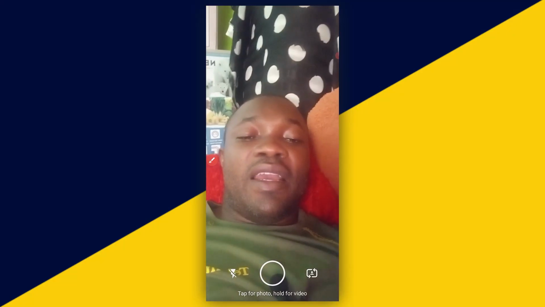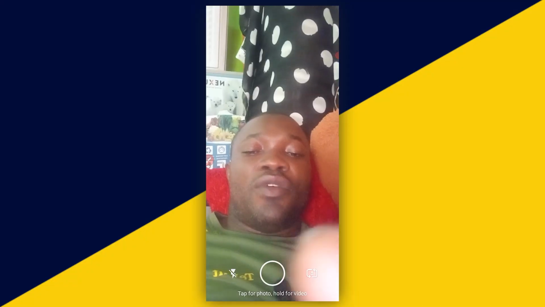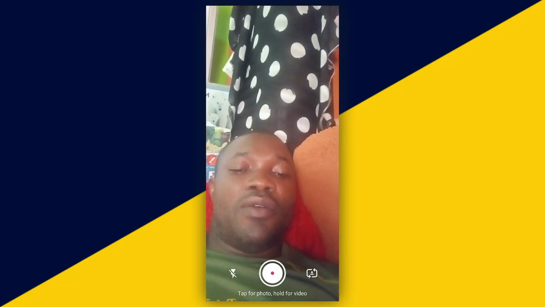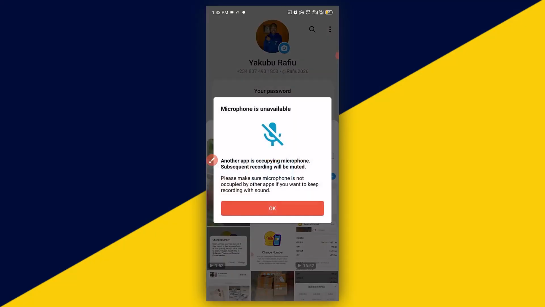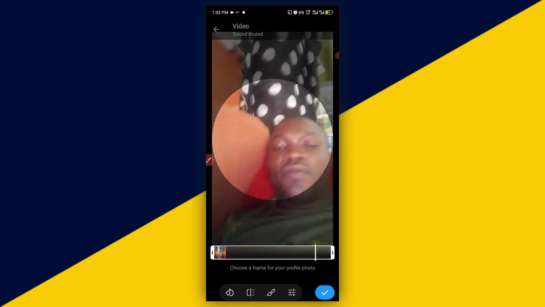Then go ahead and position the area you want to capture. Then for you to record the video, all you have to do is to simply click and hold down this icon right here to record the video. So I'm going to click and hold. Now you see the video has been successfully recorded right here.